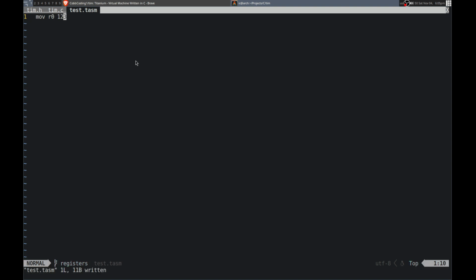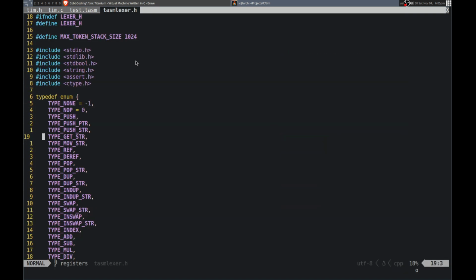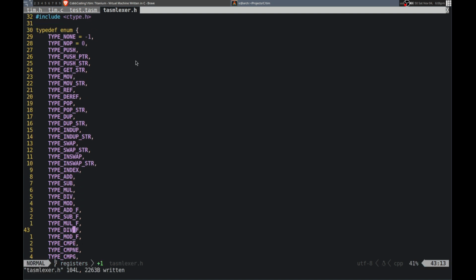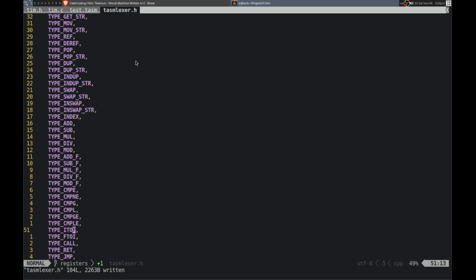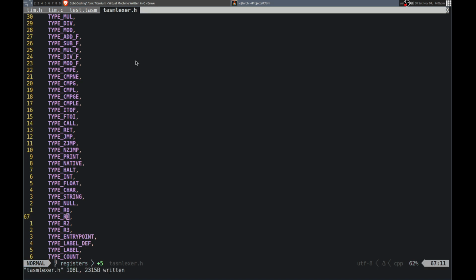We need a way to define these registers in the TASM lexer. In here, we need type move, the instruction that we added. We also need another one for type register. Down here, that can go after all of these. If it is not a keyword, we'll check if it starts with R, and if it does, then it's a register. Actually, maybe not. Maybe we'll have type R0, a different one for each register. I can just do something like that. There we go. So that's what we have right now: 0, 1, 2, and 3.